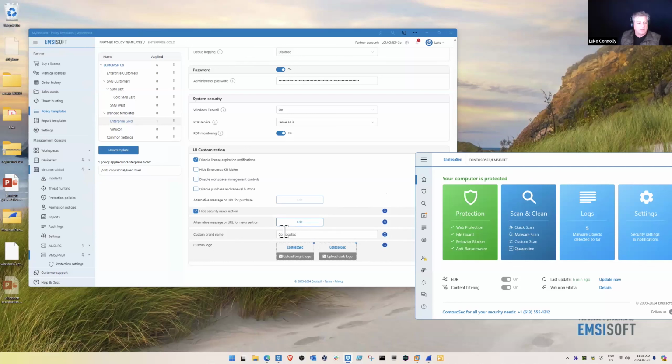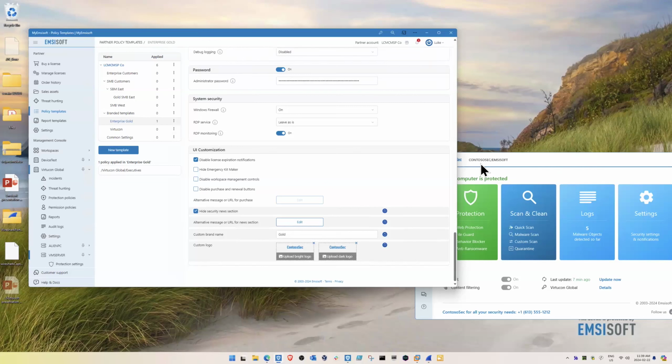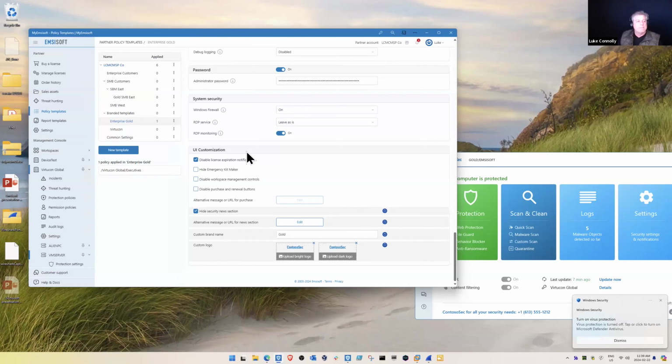So here I can see the brand name is ContosoSec. I can change this to just say Gold. And again, I'm in the policy template, but as soon as I see the blue ribbon indicating that there's communication with the cloud, there it goes. This will get updated with the new branding.